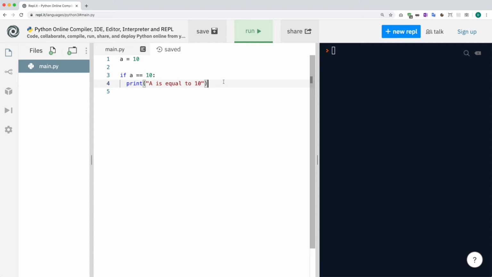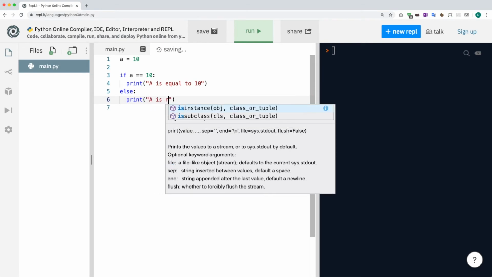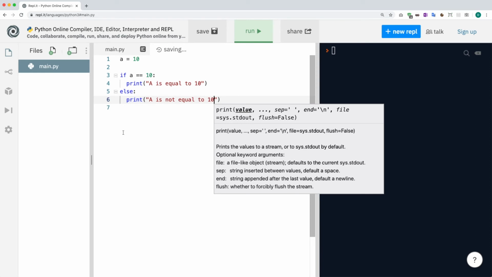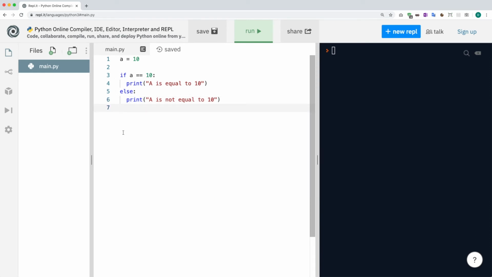So what happens if a isn't equal to 10? Well, we need another condition in. And as I press enter at the end here, I've then got to press the backspace a few times and then say else print "a is not equal to 10". So this is a really nice example of an if statement. So we've got if a is equal to 10, print this, else that.